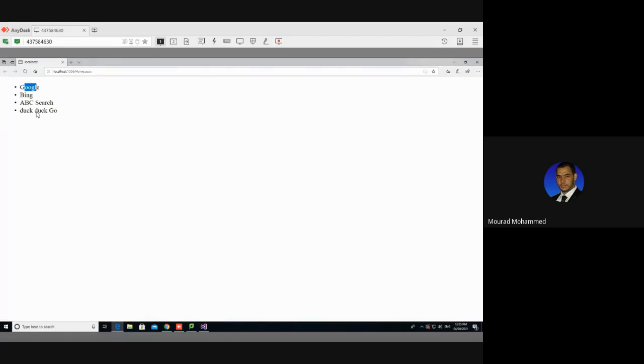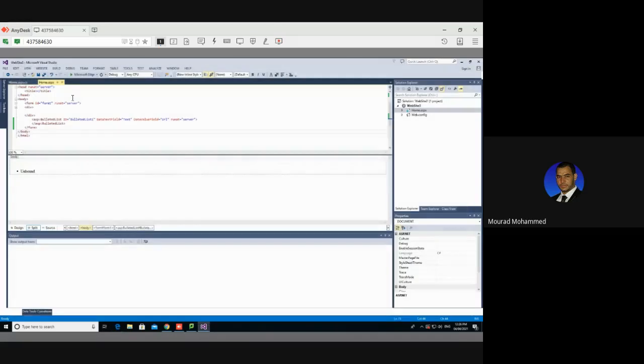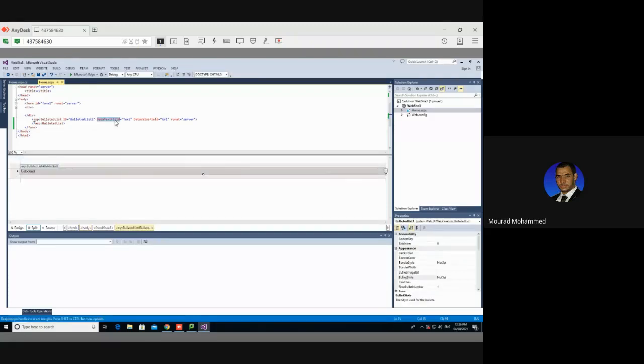Yes. Google, Bing, ABC search, DuckDuckGo. It works very fine. I'm successful. How did it come? Yes, it happens like that. So we did the binding. The text, here it is.